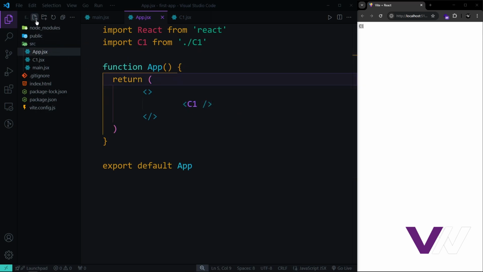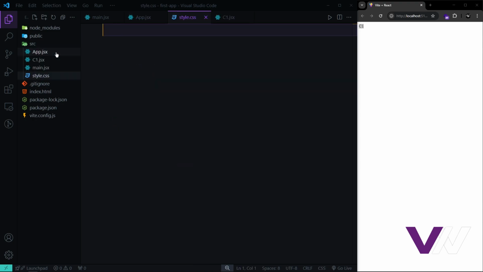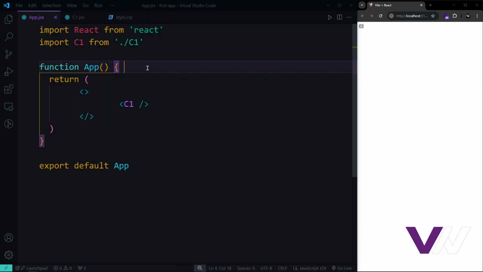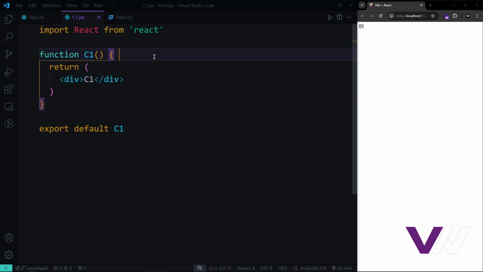And let's have another file here in our source folder too. So let's say we got this style.css right here, which we're going to use later. And this is all for now for the files. Let's get rid of this main.jsx because we're not going to use this anymore. And here you can see we got this app.jsx as our parent component, and then this C1, which we have as our child component.